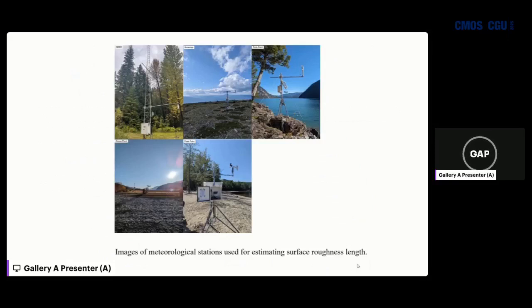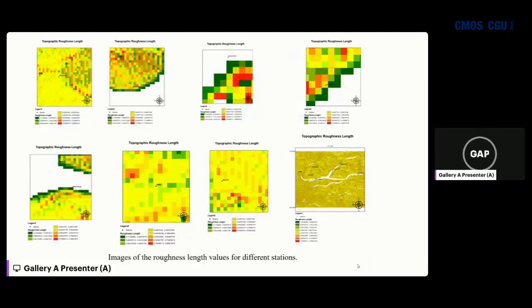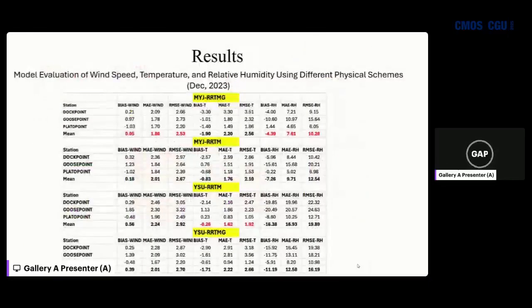To achieve the exact value of the roughness length, we consider the shape of the land where the stations are located, and also we use 3 meter DEM data and GIS for determining the accurate value of roughness length. And we tested different physical schemes, and we consider wind speed, wind direction, temperature, and relative humidity.